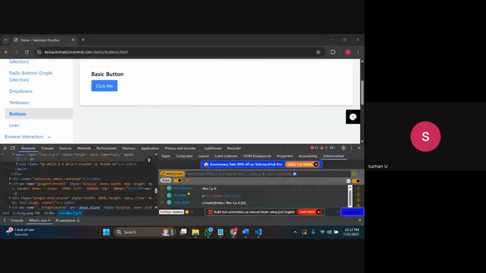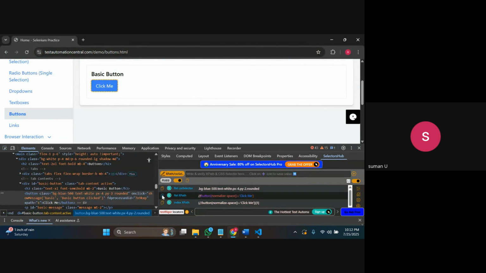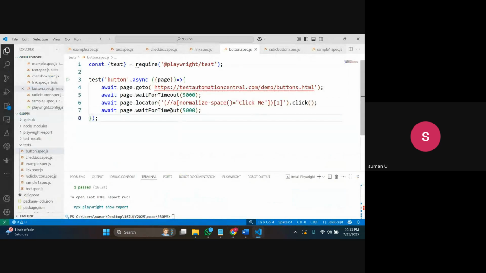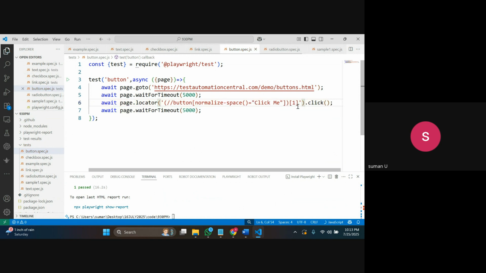So now again, you need to go back and inspect that particular button. And this is nothing but the relative XPath of that particular element. I need to give that particular XPath here, so paste it. And here I need to change, whenever you see any single quotes, you need to change that to double quotes. Now again, if you run this particular test, instead of link, I'm simply saying button.